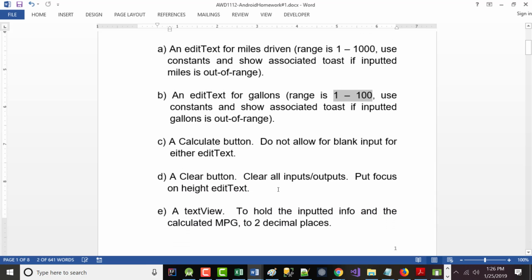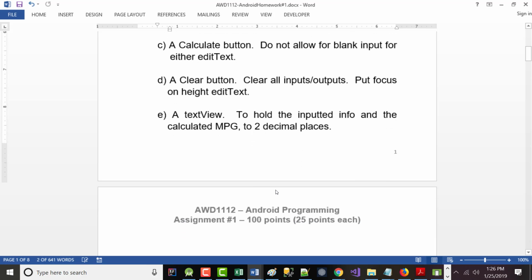The calculate button should not allow for blank input for either one of the edit texts. The paper I gave you today shows you how you can do that. You put it in a try catch. I want these suckers clean from the first one you create. All right? The clear button, look up the focus. See how to put the focus on it. It's not hard. All right?